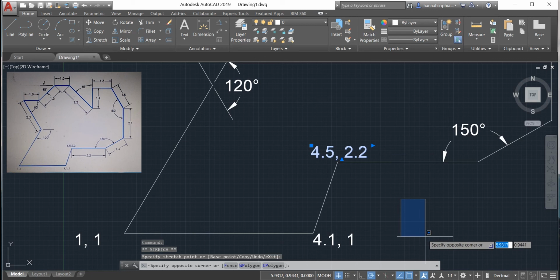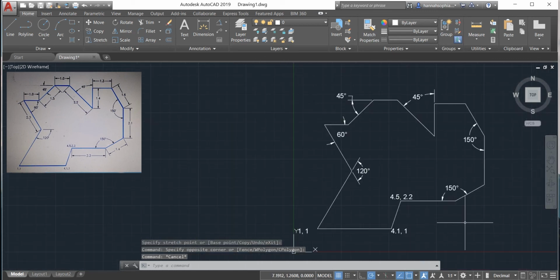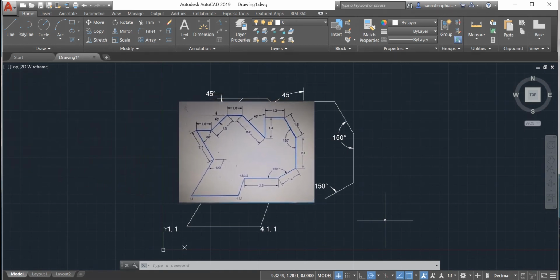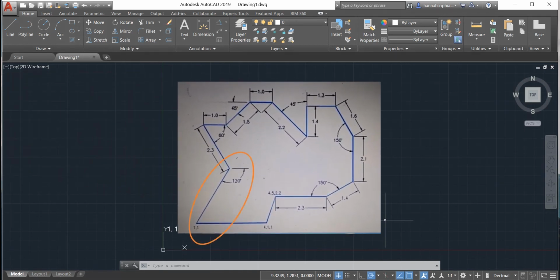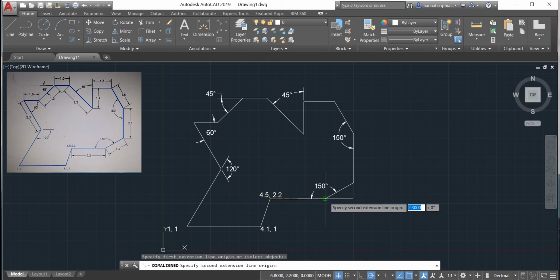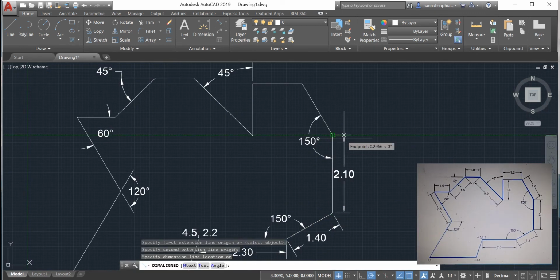For the dimensions of the line, it's just like what we did to the angle, but instead of the angular option, we will use the aligned. Linear is also okay, but using aligned option is more convenient, especially when we have diagonals like this. So click it, then click the two endpoints of this line, and just drag the crosshair down. Same goes for all the other lines.